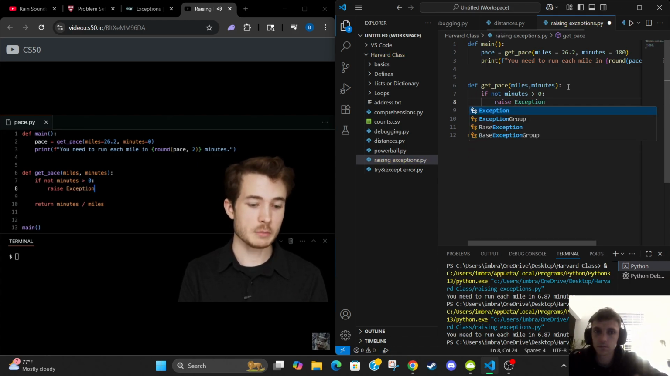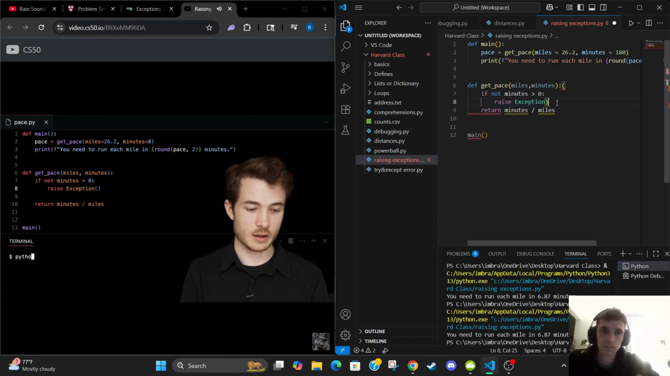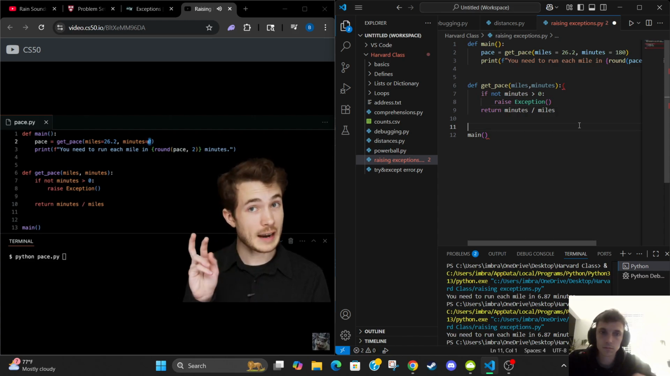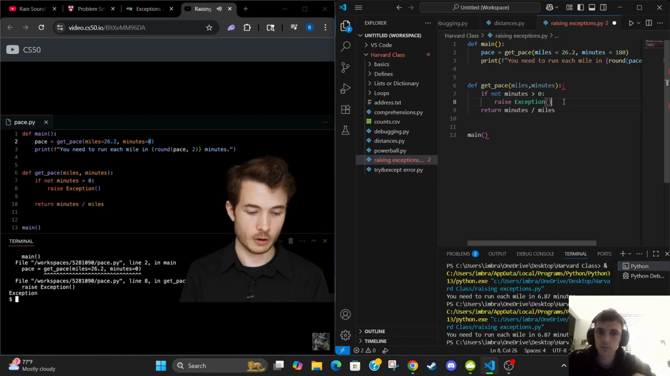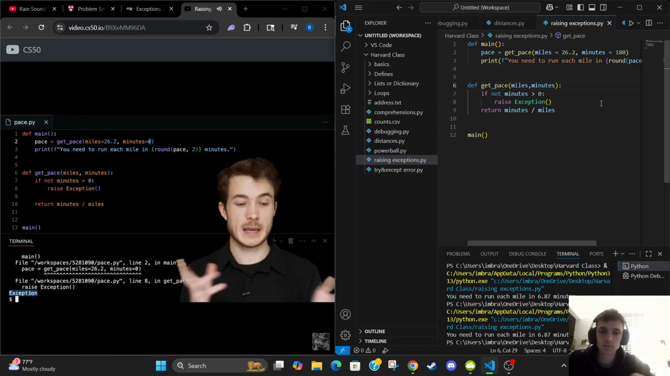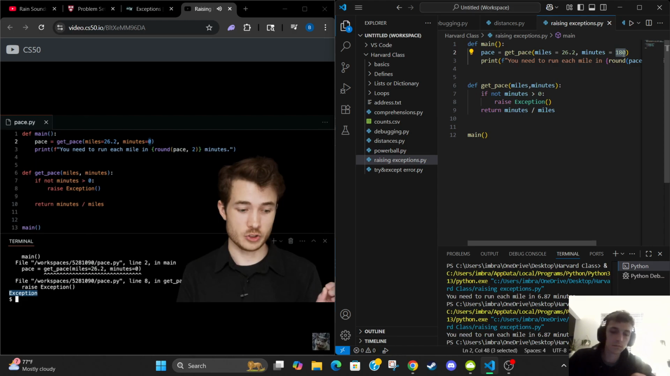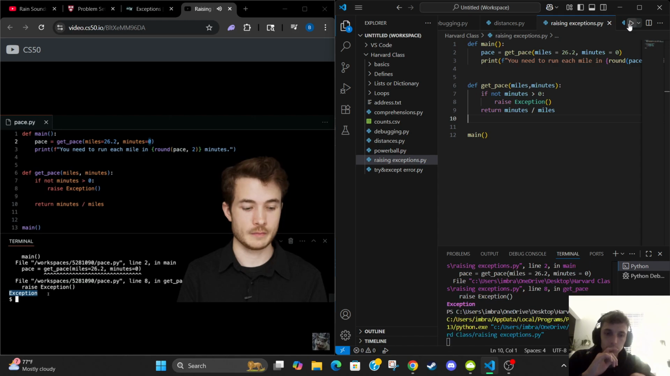I'll type the name followed by parentheses, and now if I run python of pace.py, if I give 0, this invalid input, to minutes, let's see what happens. I'll see down below that my function has raised an exception. Very generic, it's just Exception, but it has in fact raised an exception.